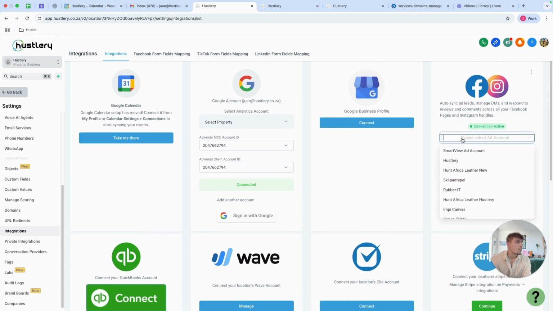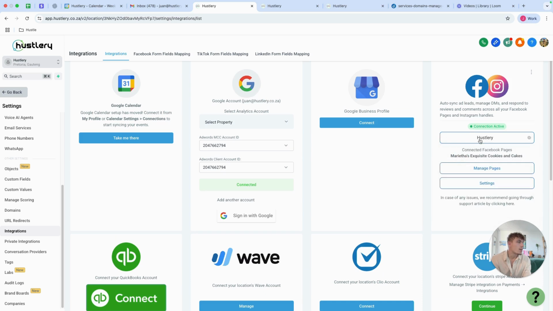Before we do that, please make sure you select your ad account. In this case, I'm just going to select Hustlery for now.